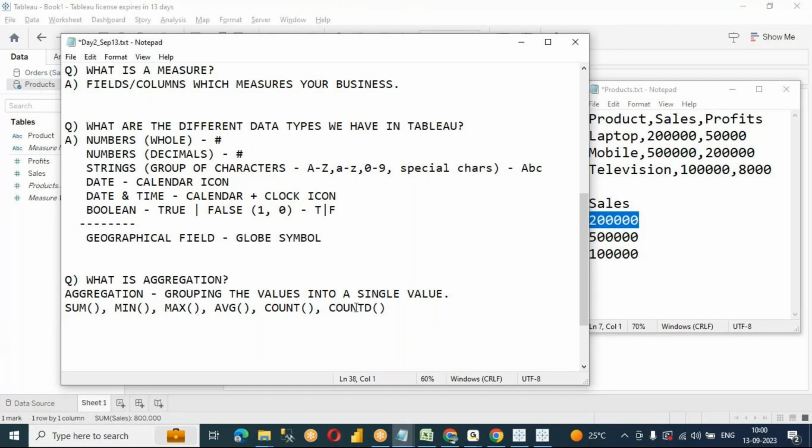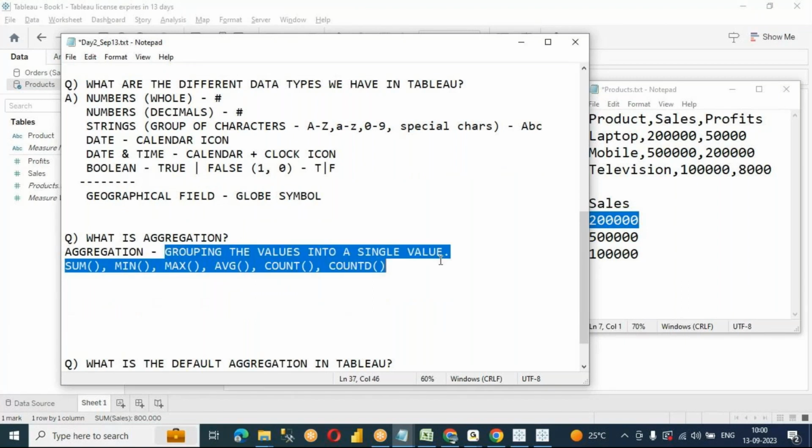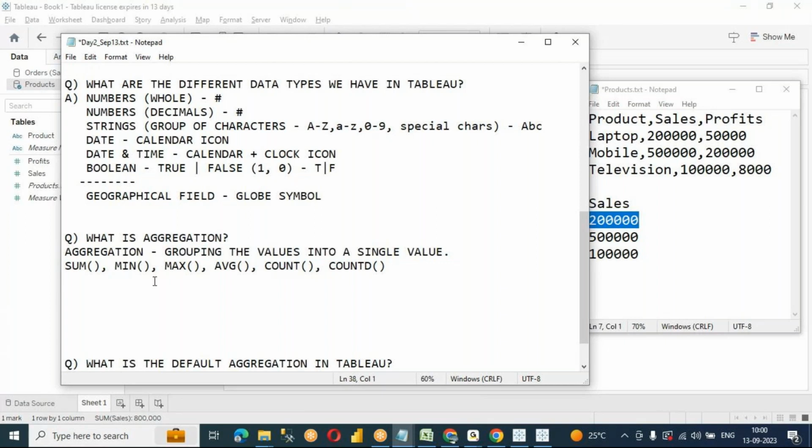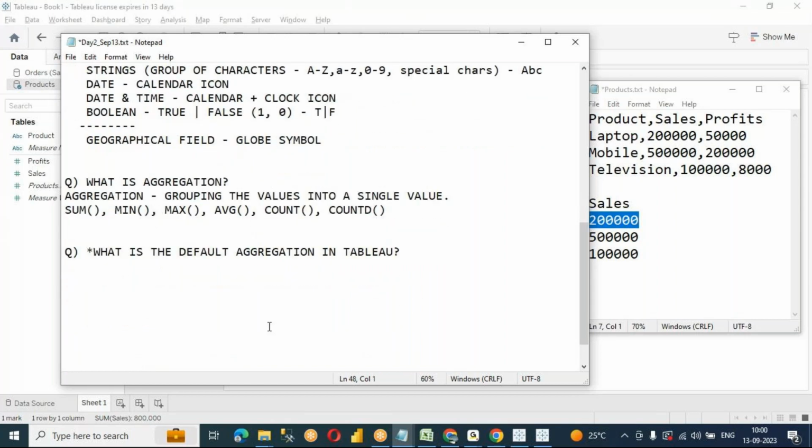So if you now carefully understand, aggregation means grouping the values into a single value. That is called aggregation. And a very, very important compulsory question: what is the default aggregation in Tableau? Out of all these aggregations, Tableau says I am going to apply sum on that column. So this is the default aggregation.